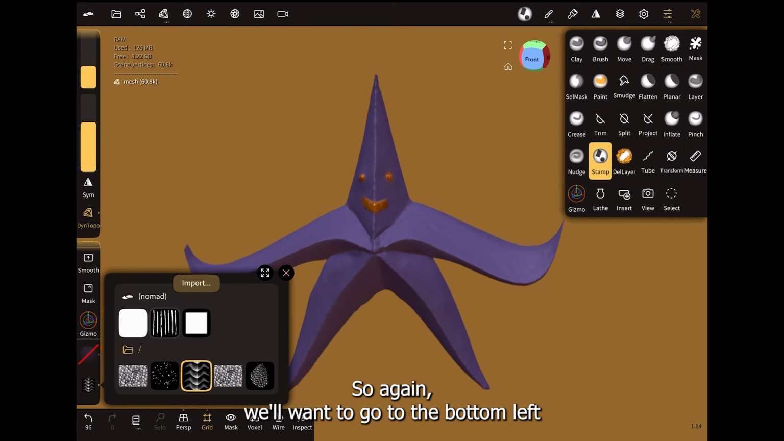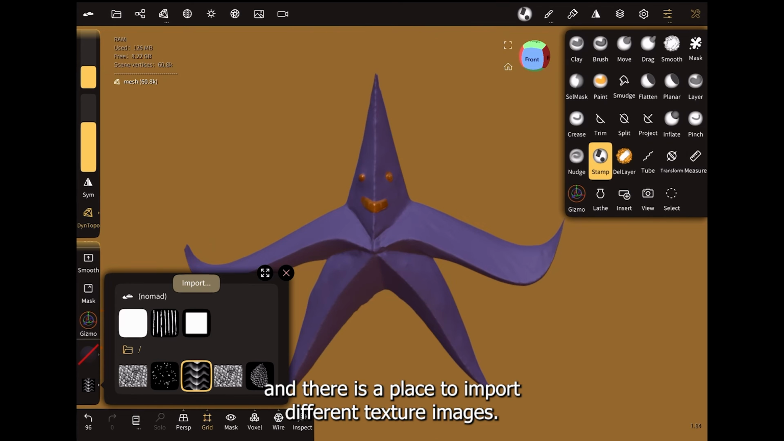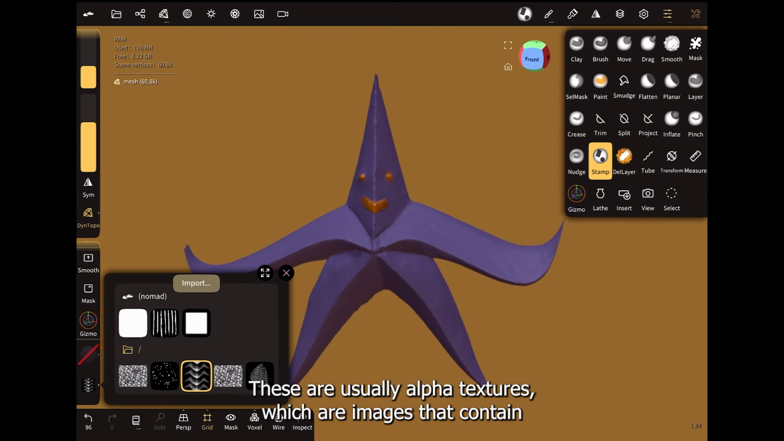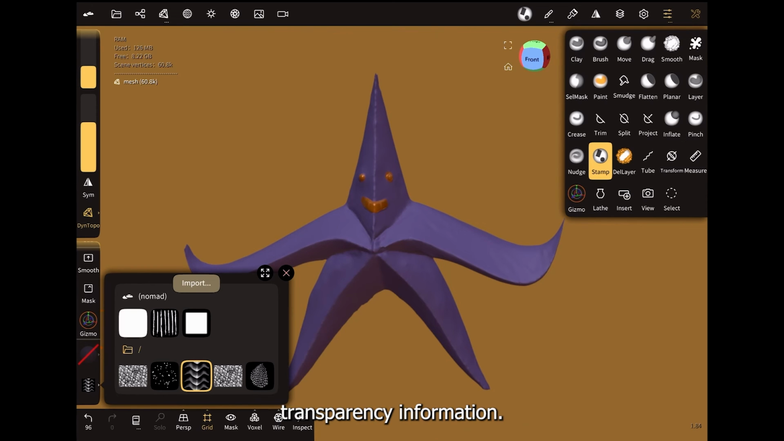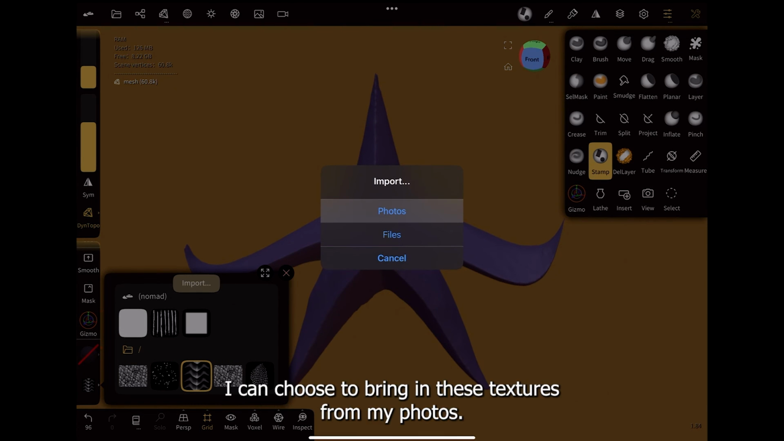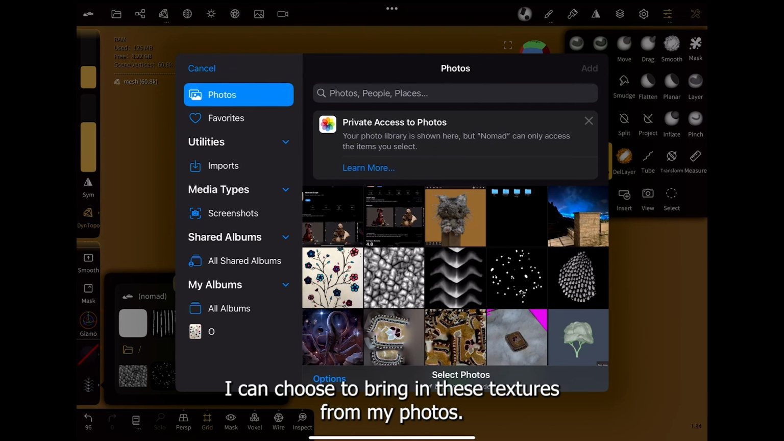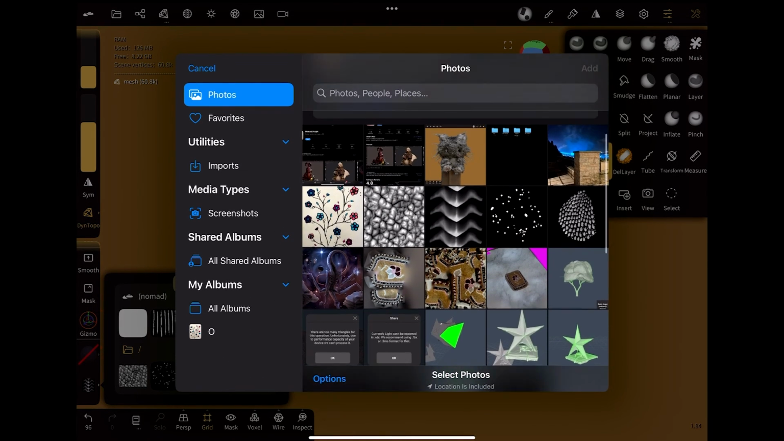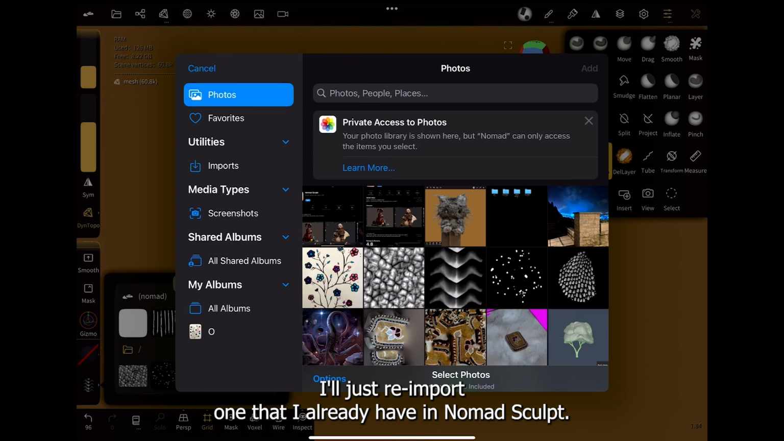So again, we'll want to go to the bottom left, and there is a place to import different texture images. These are usually alpha textures, which are images that contain transparency information. You can easily find these kinds of images online, such as doing a Google image search for alpha textures. If I press the import button, I can choose to bring in these textures from my photos. Here I have a few saved. I'll just re-import one that I already have in Nomad Sculpt.